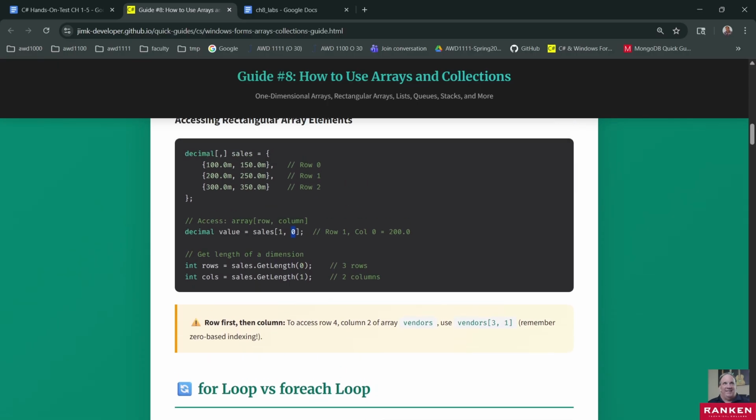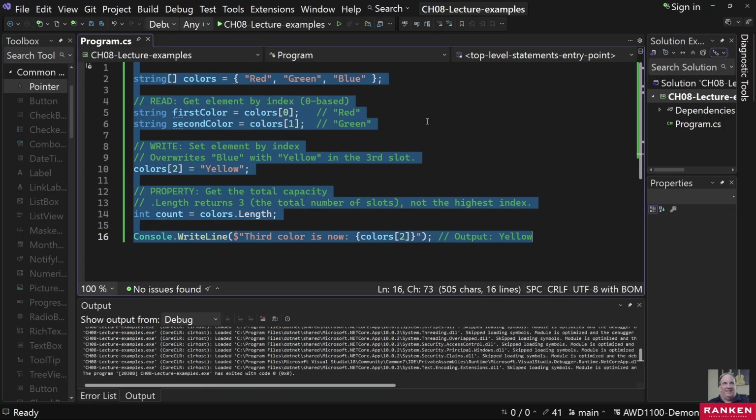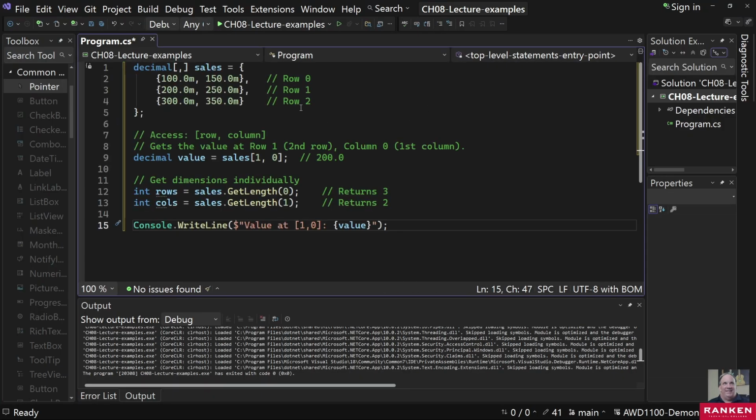So let's look at that real quick here. Let me grab something for that. All right, so here's that example. It gets the value at row 1, the second row, column 0, the first column. All right, this gets the dimensions individually.